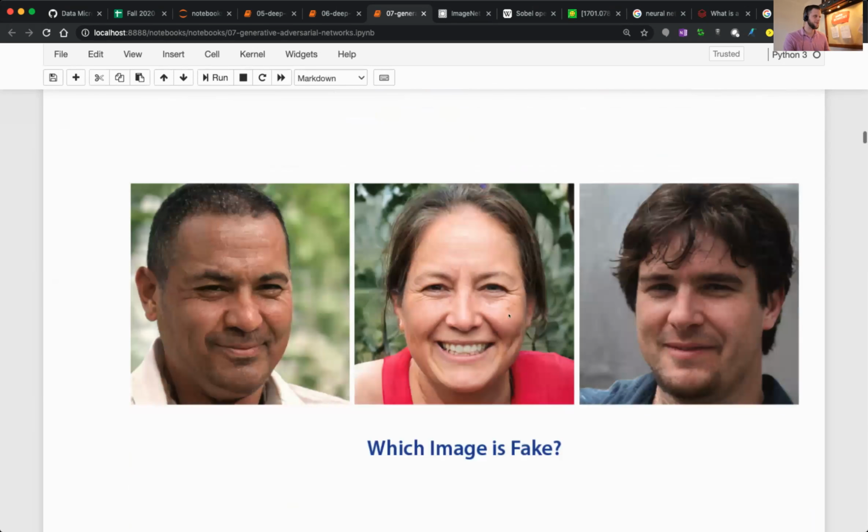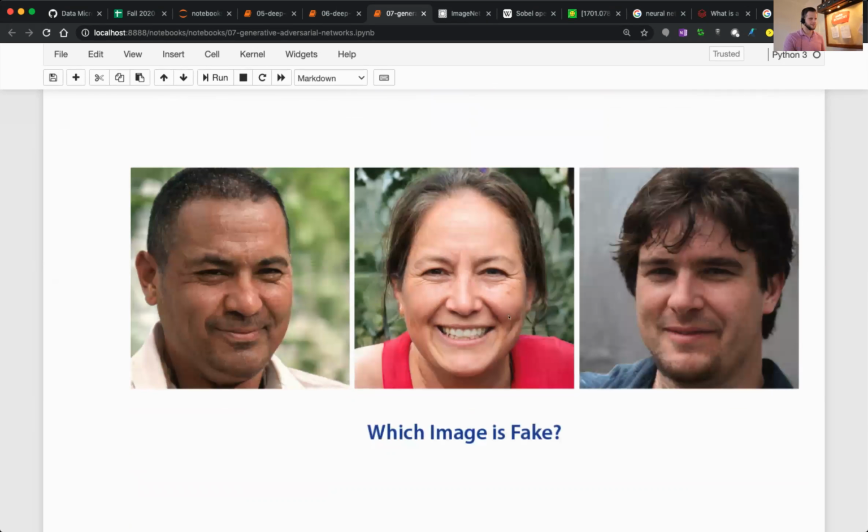So if we go forward 5 years, to 2019, using very similar technology, a lot of progress has been made, onto generative adversarial networks.